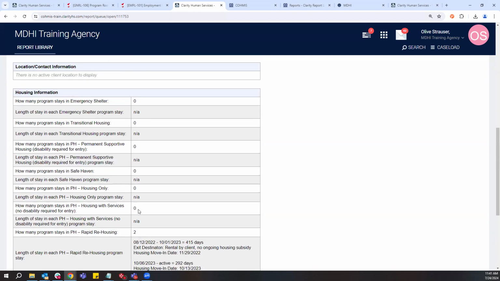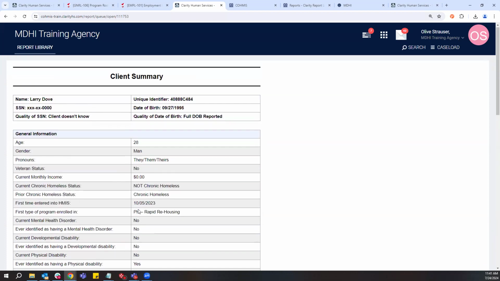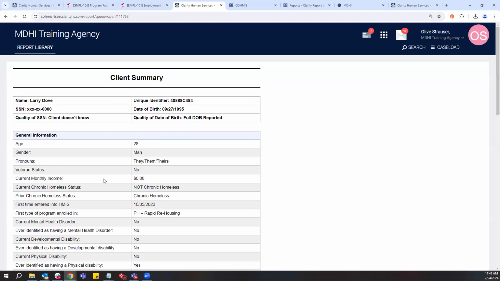So this is great again for if you're looking for eligibility or if you're doing any sort of case conferencing for the client. Now let's say I'm doing a meeting about this client for a program eligibility. Let's say I'm doing this tomorrow and I don't need this report until tomorrow. What you can do is actually schedule the report to run for tomorrow.